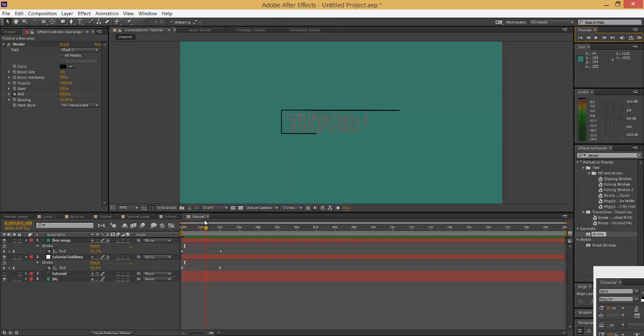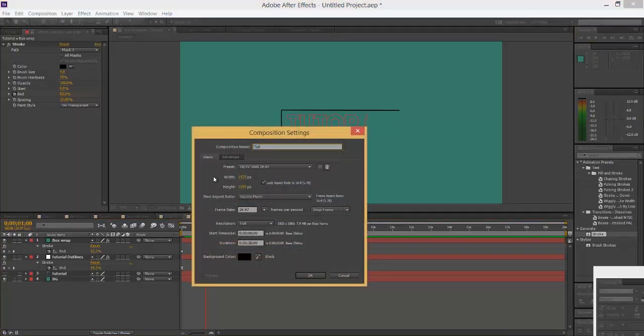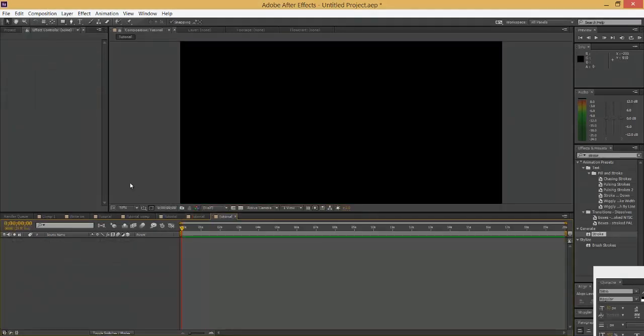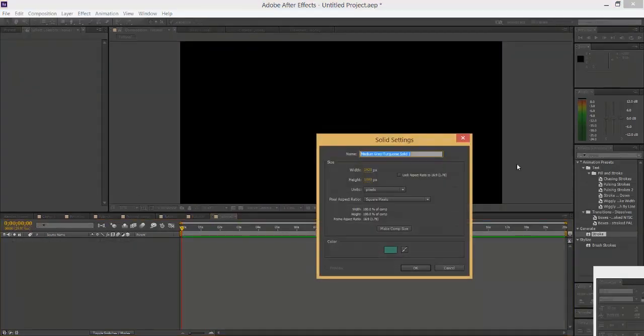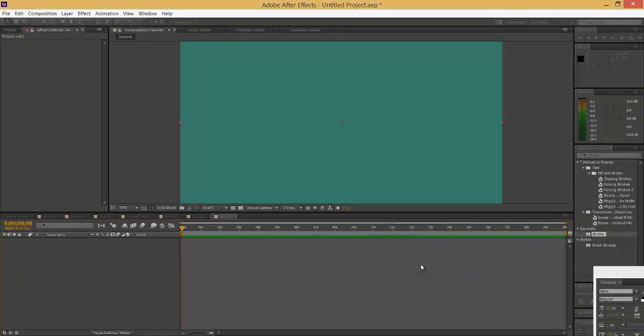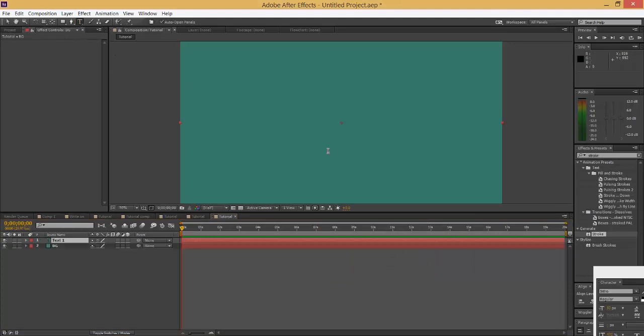to understand this. So what you're going to do is press Ctrl N, which is a shortcut for a new composition, and call this tutorial. Make it whatever size you like, whatever frame rate. And then from here, I'm going to press Ctrl Y, which is a shortcut for a new solid, and call this BG, which is background. And make a new text, and I'm just making my text tutorial, and you can make it whatever you like.